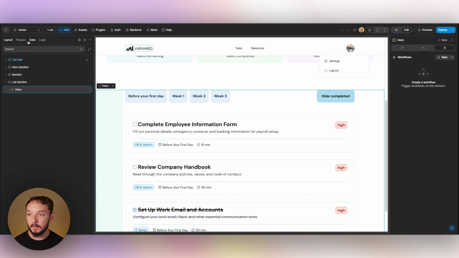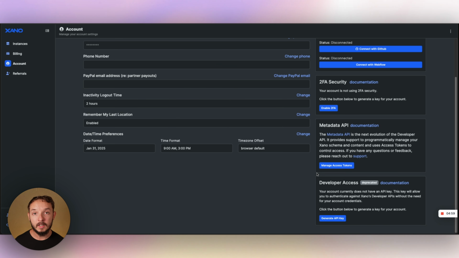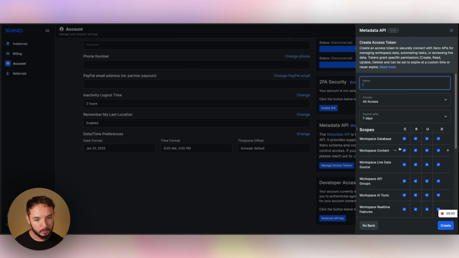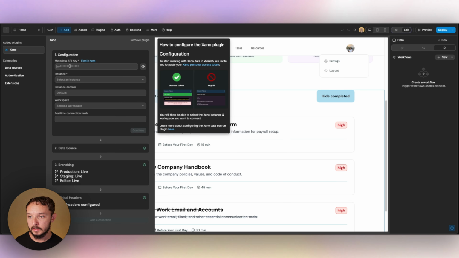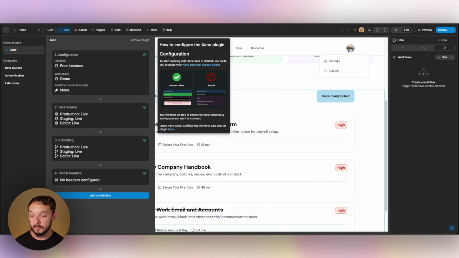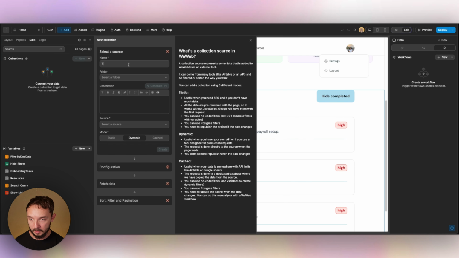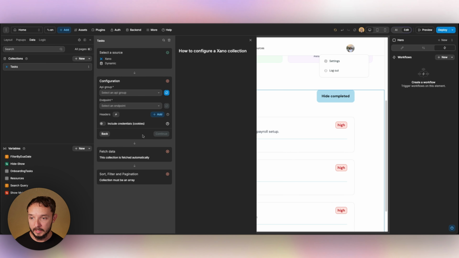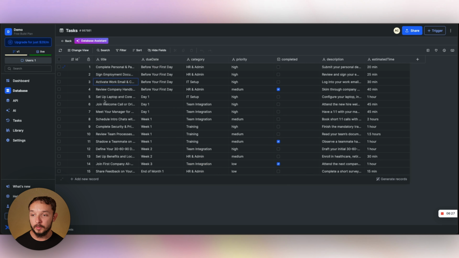Now, for this tutorial, I'm going to be using Xano. For Xano, you're going to need to create a new API, which I'm going to manage here. Let's create a new access token, and I'm going to bring it into our app. All right, after setting up our Xano configuration, let's create a collection. Add a collection, and let's give it the name tasks, from our Xano account. For this tutorial, I went ahead and created just a simple table inside of Xano with titles, due date, category, priorities, and most important, their completed status.